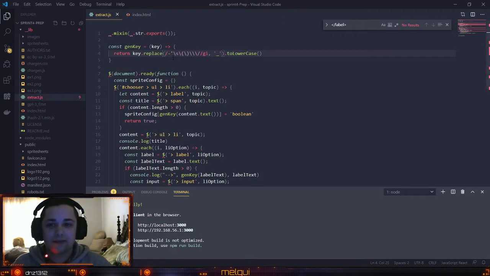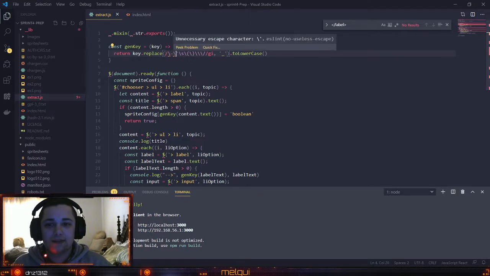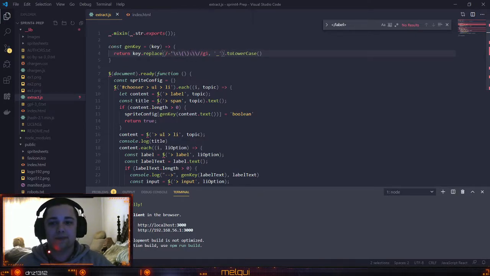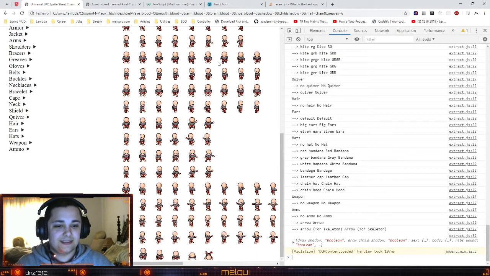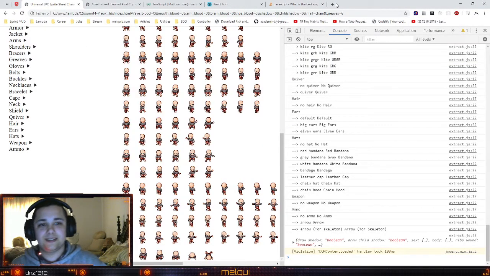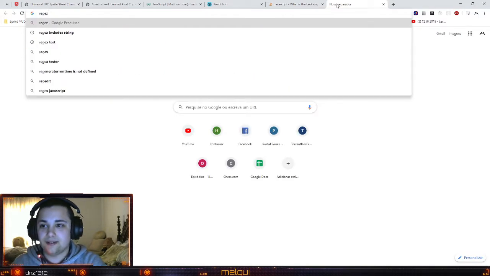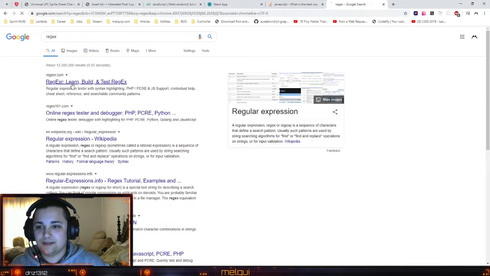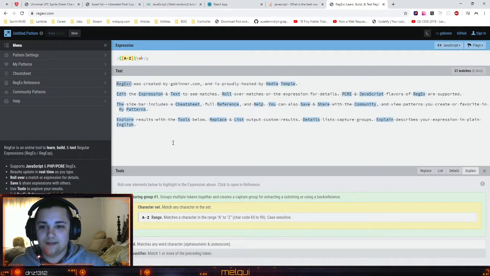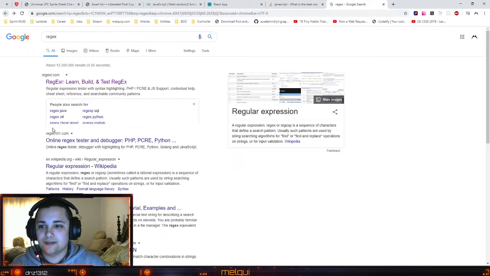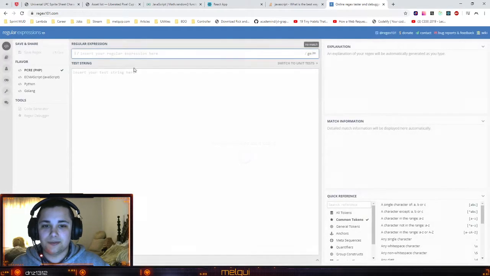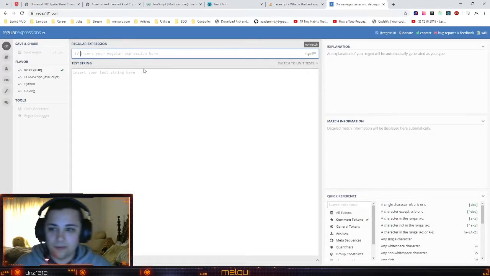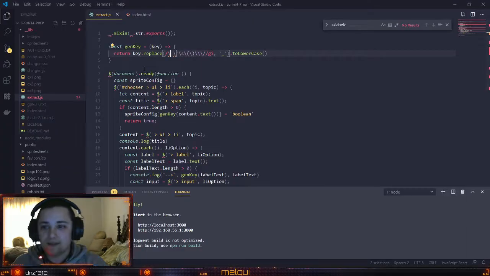Okay, unnecessary escape. Is it really? Okay, let's see what's going on. So there's a site here, regex. Yeah, not the one I was expecting, but it works. I think this was the one I used to go to. So if I want to exclude this, let's see. Well, I want to include the characters to be replaced.